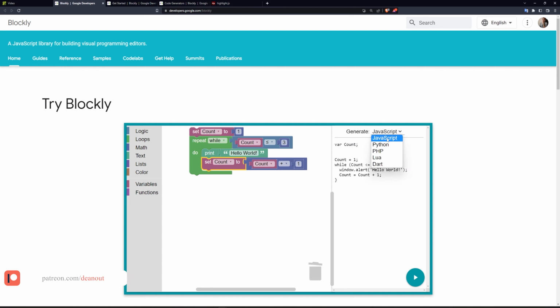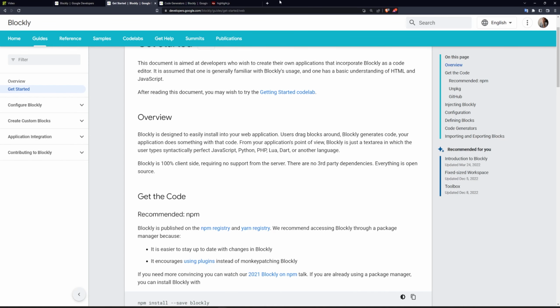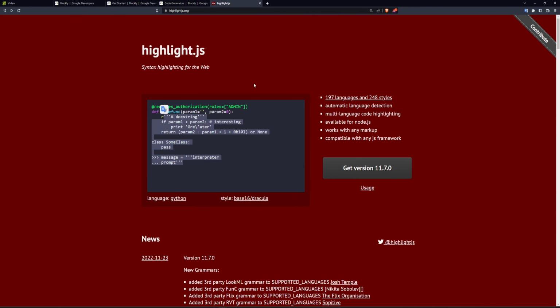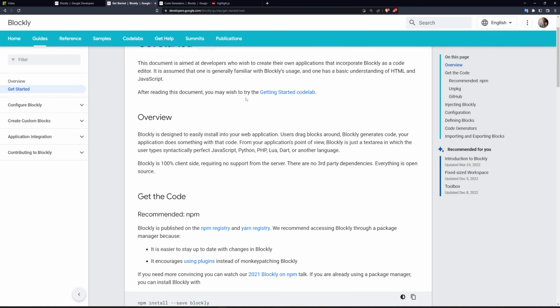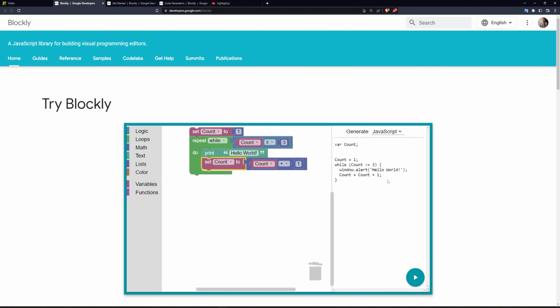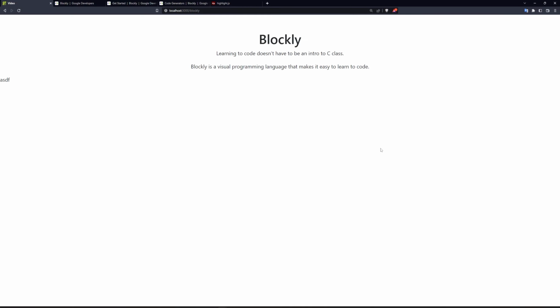Blockly does support JS, Python, PHP, Lua, and Dart out of the box, and I think you can create other languages if you'd like. And I'll have a link to all of these documentation pages we're going to be talking about today in the video description. The other thing we're going to be using is Highlight.js for some syntax highlighting, because I think Blockly is capable of doing syntax highlighting, but it requires some additional configuration, and I'd rather just build it with Highlight.js because it's a little bit quicker. So let's go ahead and get started.